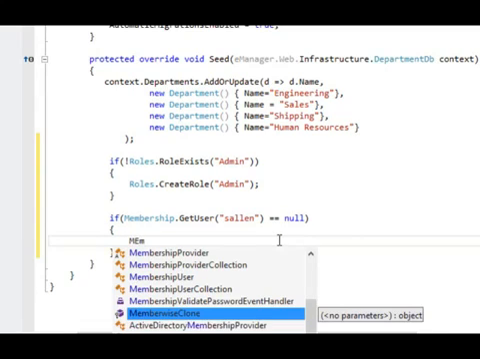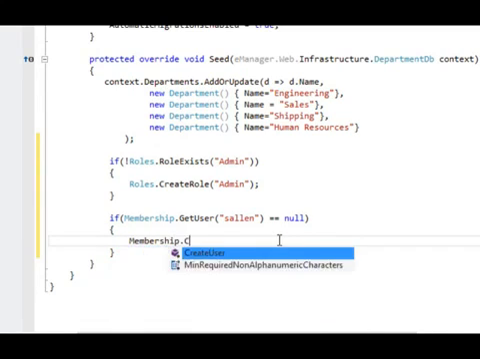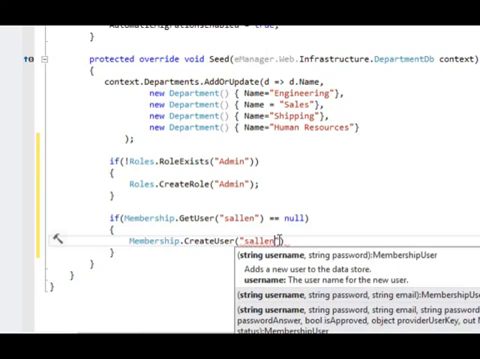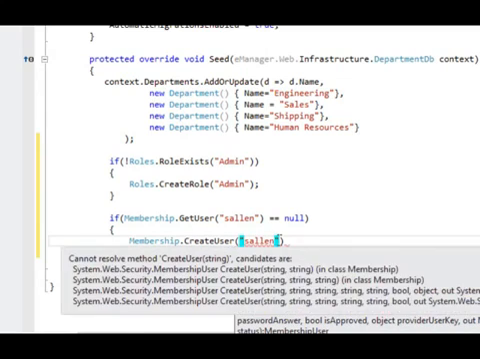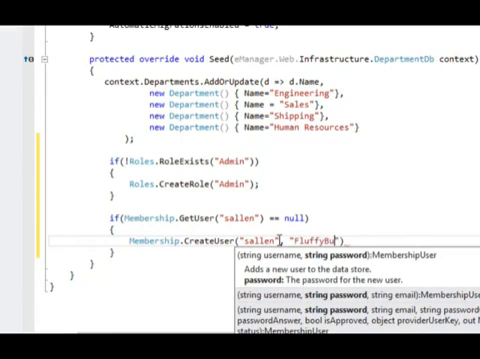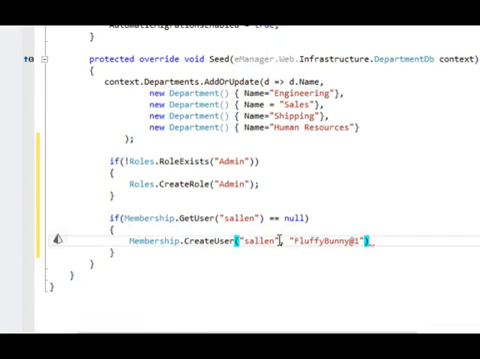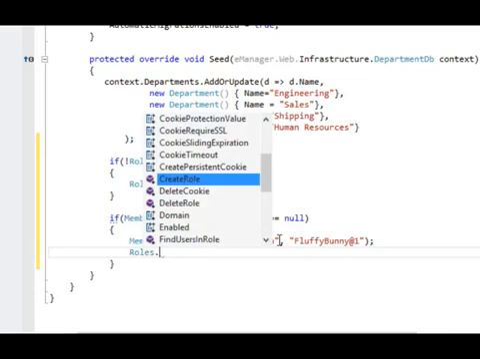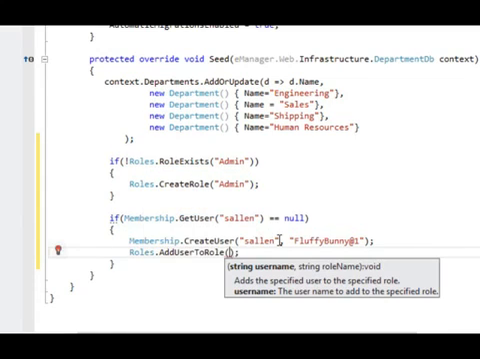So Membership.CreateUser. The simplest possible way to do this is just pass in a username and password. So S. Allen, and I'll use the password fluffybunny at 1. And of course, this is just a bootstrapping password. As soon as I get logged into the system, I'll want to change it so that my real password isn't hanging around in plain text in the source code. And then the other thing I need to do is add S. Allen to the admin role.